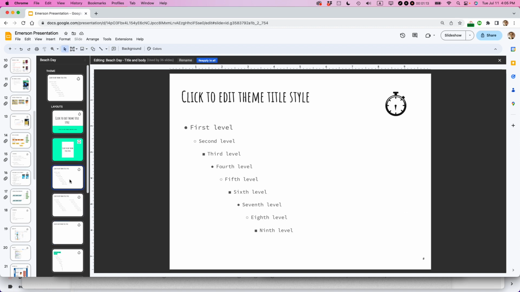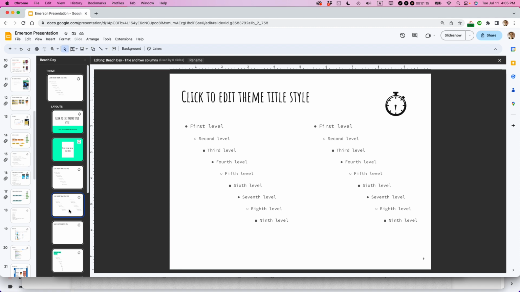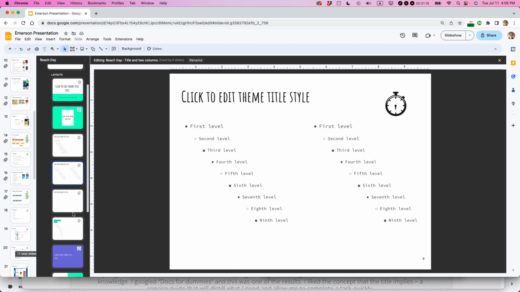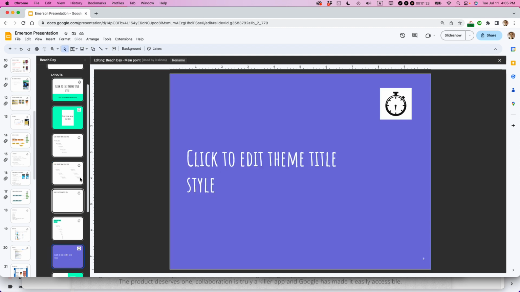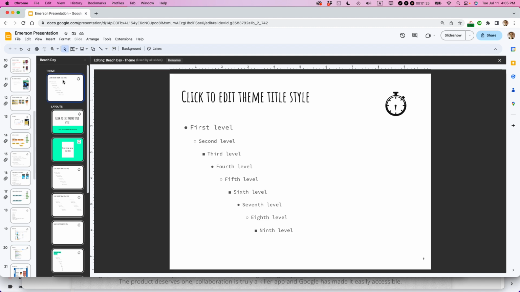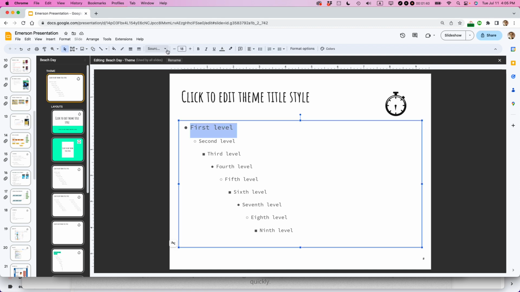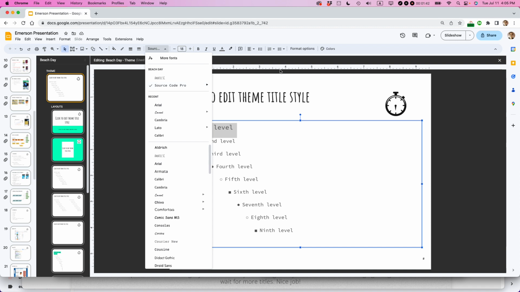So for instance, this is a bulleted list. This is a headline with two bulleted lists. And this is probably just an image slide. This is like a section header. But what I'm going to do is make the changes on the very top level. And basically you can see I have all these different types of bullets of different sizes. Most of them are using the same type of font, and it is Source Code Pro.